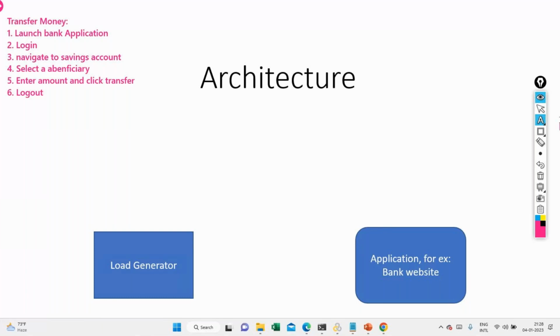Now, for performance testing, if I ask you to do a performance test for the transfer money scenario, these are the steps involved. If you want to do performance testing for this scenario, you have to run these steps with many users. That means 100 users or 200 users have to run these steps.